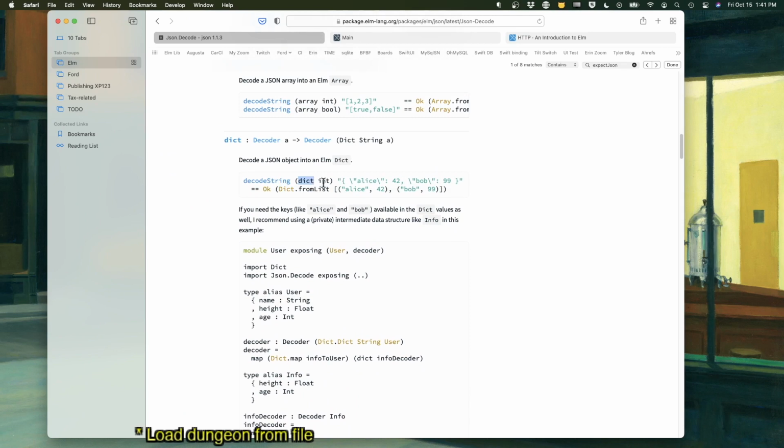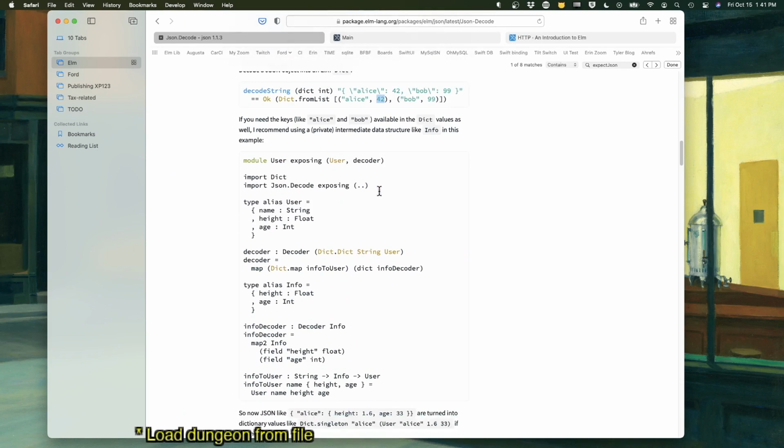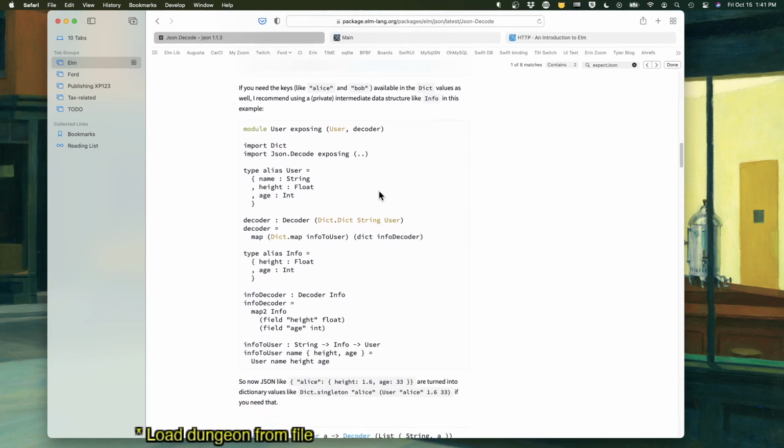I'm making a dictionary of integers keyed off of strings, a dictionary from list: Alice 42, Bob 99. That looks like a regular dictionary to me. Right, instead of rooms, those were primitives. Well, I'm not so sure, because in here they're actually mapping these things back into the partial type, back into the user type, the full type.